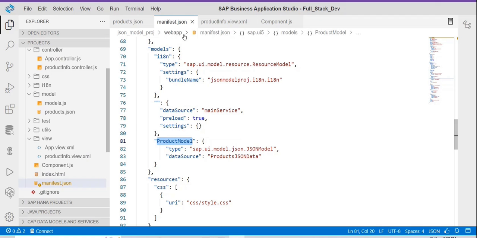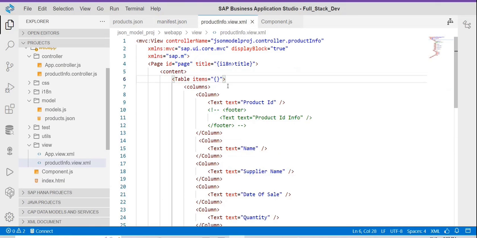Just copy the name of the model and go back to the view.xml file. For these items, this is how the standard binding syntax works. Whenever you want to do any binding inside the XML, it has to be done inside double quotes. Single quotes or double quotes, both will work, it doesn't matter. Inside the quotes, you specify opening and closing curly braces. Curly braces are a must whenever you want to do data binding inside the XML.